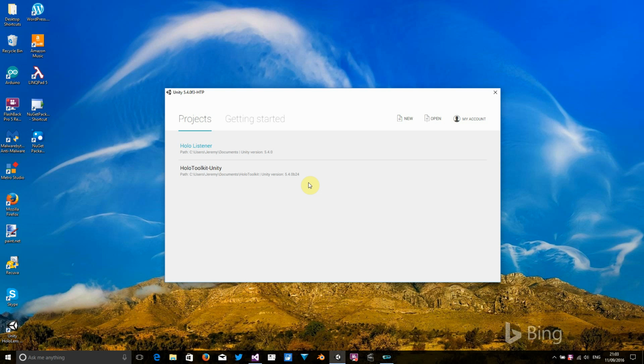Last time I set the app up in Unity and deployed it to the HoloLens emulator. This time I'm going to write some C# code to allow us to use the tap gesture to switch the application on and off. So let's get started. First thing we're going to do is reopen our Holo Listener application from last time.